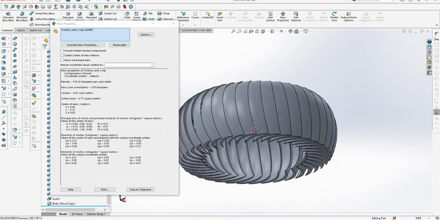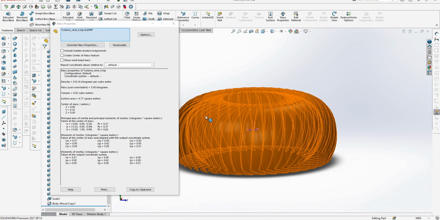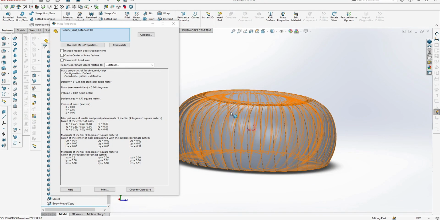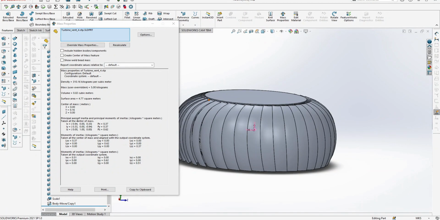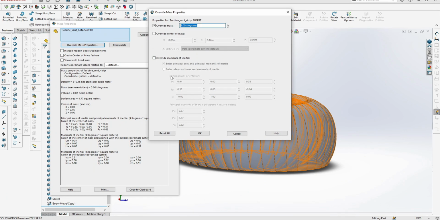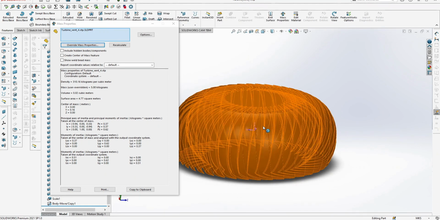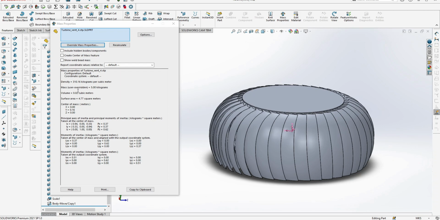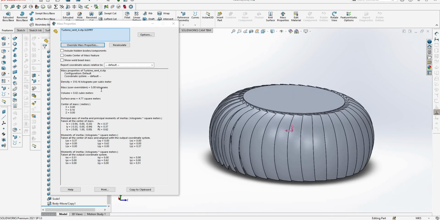So if you use aluminium, in fact, you can get the mass and the principal moments of inertia, this information that you need to prescribe in your STAR-CCM+. Also, you can override the mass properties, right? So you can prescribe a fixed mass. For example, we prescribe 5 kg, and we can prescribe different values, and it will calculate the moment of inertia based on the mass that you prescribe to the model.